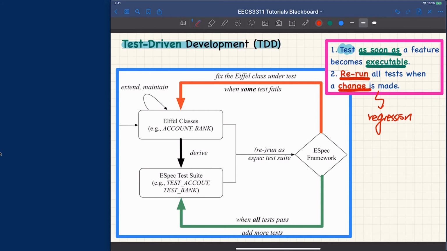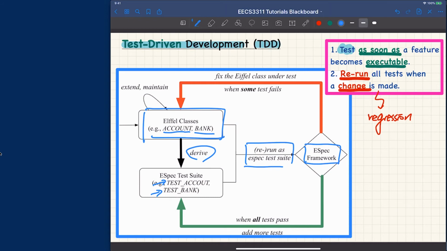Let's say we start with some info classes over here. It could be account, it could be bank, it could be anything. For example, let's say birthday. Based on the features, queries, commands or attributes over there, we can derive some test cases. For example, we can test the account, test the bank, test the birthday, and then we can try to run the ESpec, like an EECS test framework in JavaScript. It will be JUnits. So simply run that as the test suite, so we can have as many test classes as we like, and then we're going to run it.